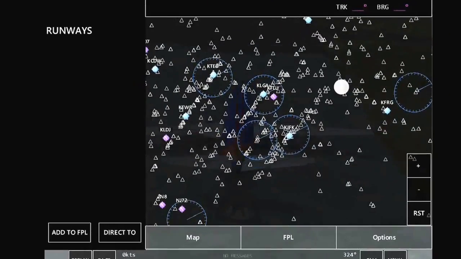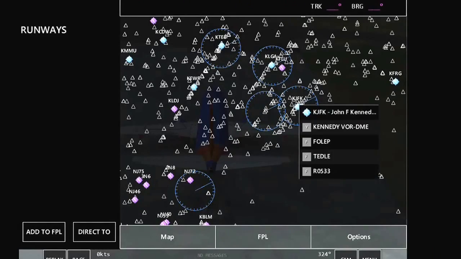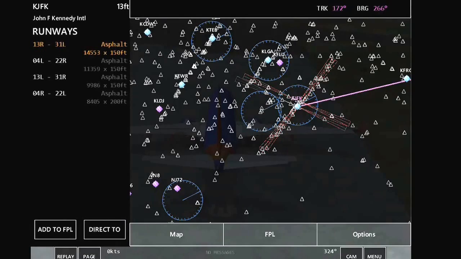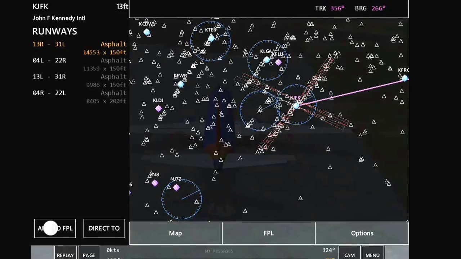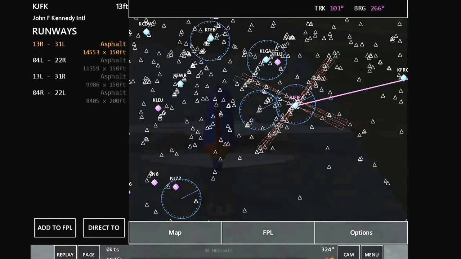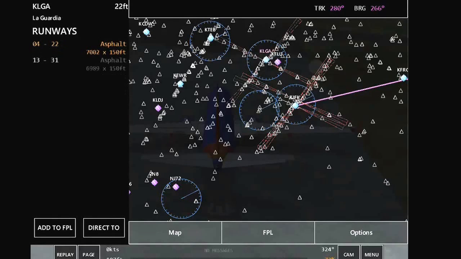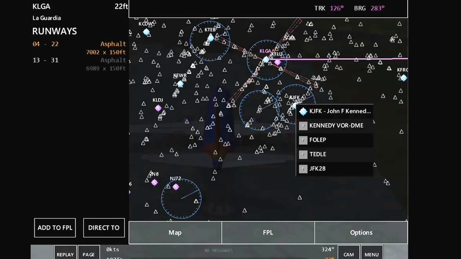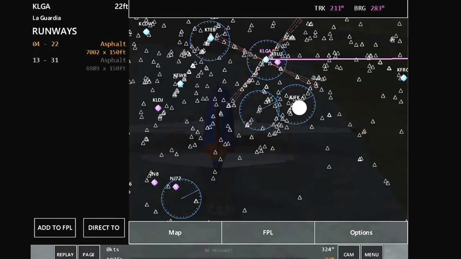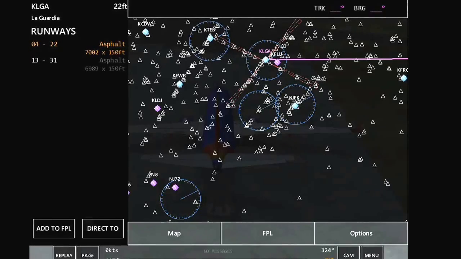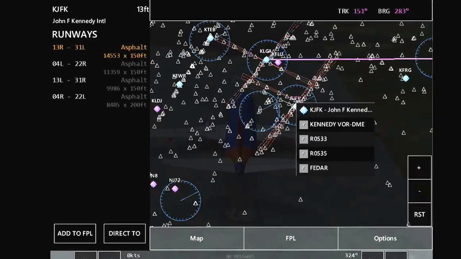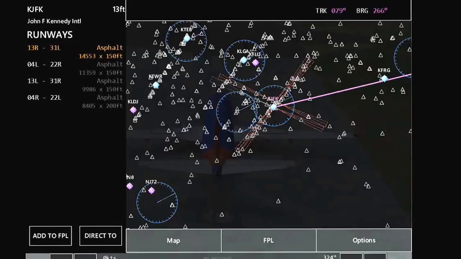Let's just put this to KJFK Airport. If you want to make a flight plan, this is how you do it. You do direct to from here. Let's say I want to go to LaGuardia after. You would click add. Alright, I'm failing at this. I'm sorry. You have to click add, but apparently it's not working right now. So you guys will have to figure that out by yourselves. I'm sorry about that. So we'll just direct ourselves to John F.